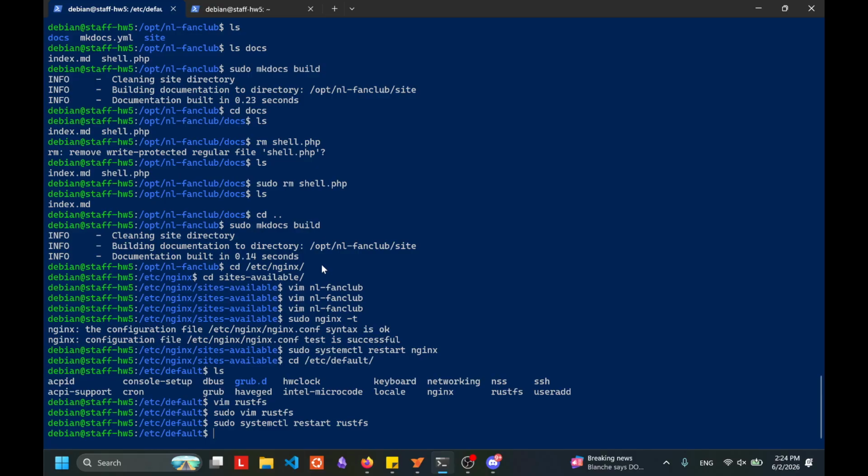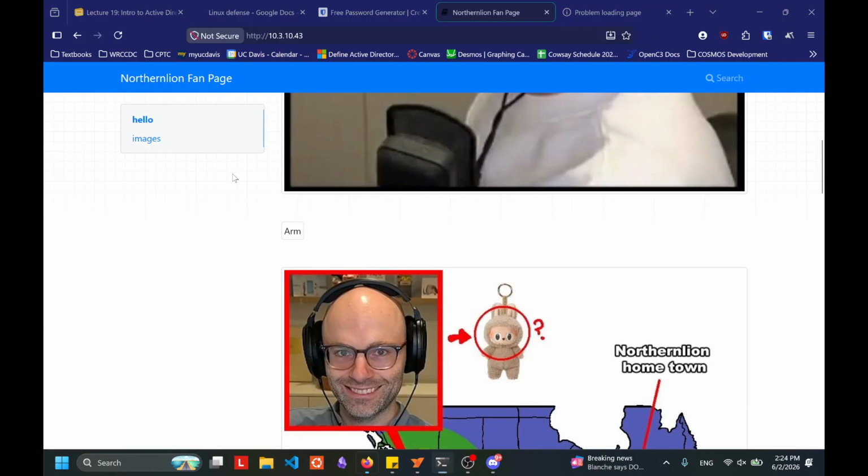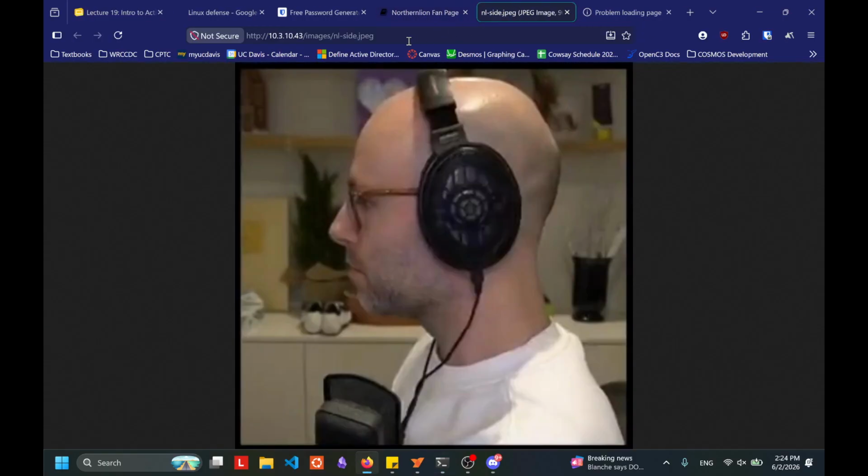So Nginx handles your request to the NL side image, and Nginx will itself contact RustFS, which is running on the same system, which means that it's contacting RustFS on localhost. Localhost connections are accepted. So the image is able to be retrieved by Nginx, which then passes it over to you. So this is a perfectly valid configuration setting to set if you would like to do that.